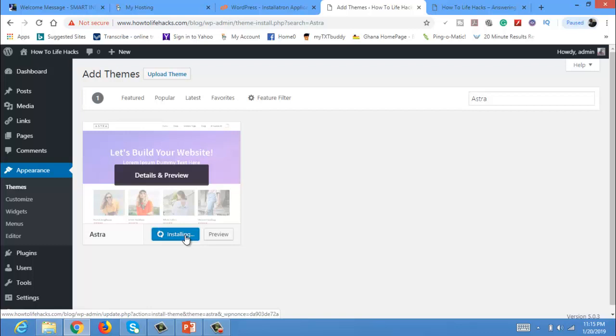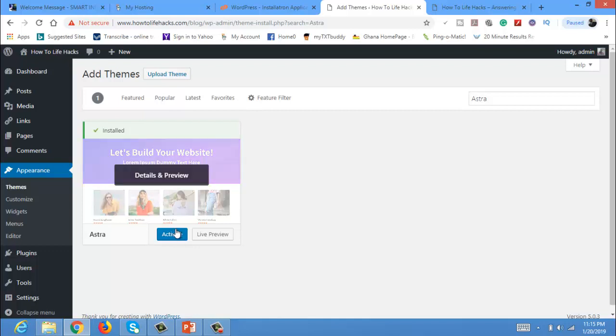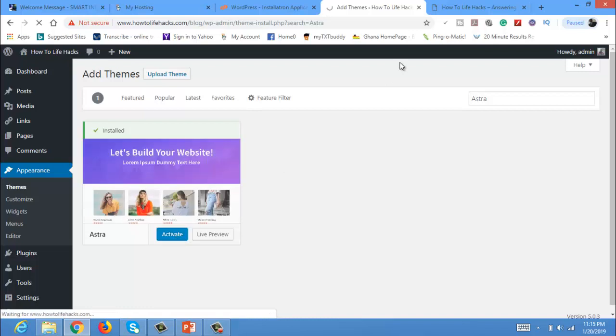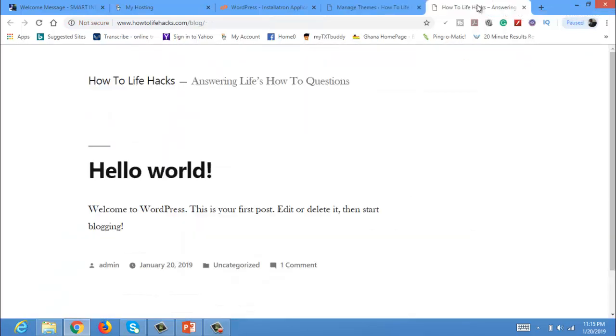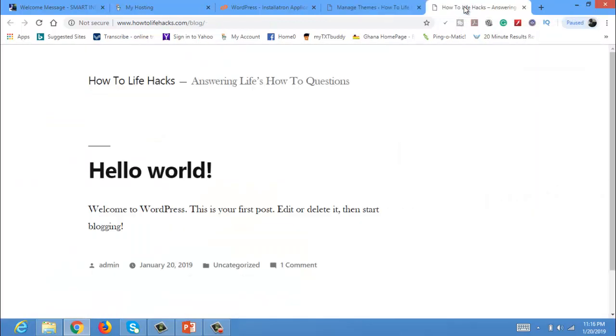The installation is ongoing. We wait for it for a few minutes. It will soon be done. So you can choose any theme at all, depending on what type of website you are creating, what the subject matter is. So it's installed, and then you activate. Once you activate, it will change the theme. So here you see, our new theme, Astra, has been installed and activated. It means the website now is going to run with this theme. All our design will be based on that theme.